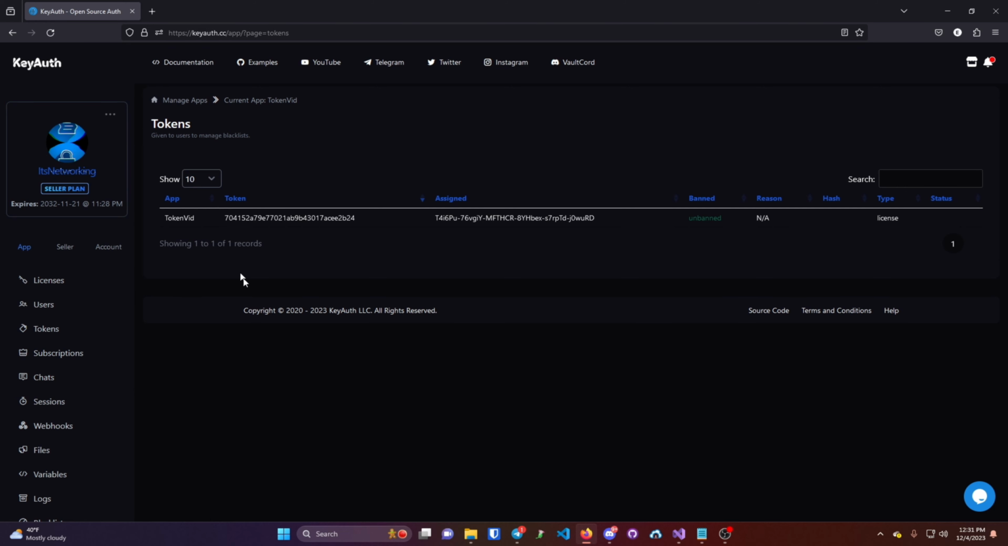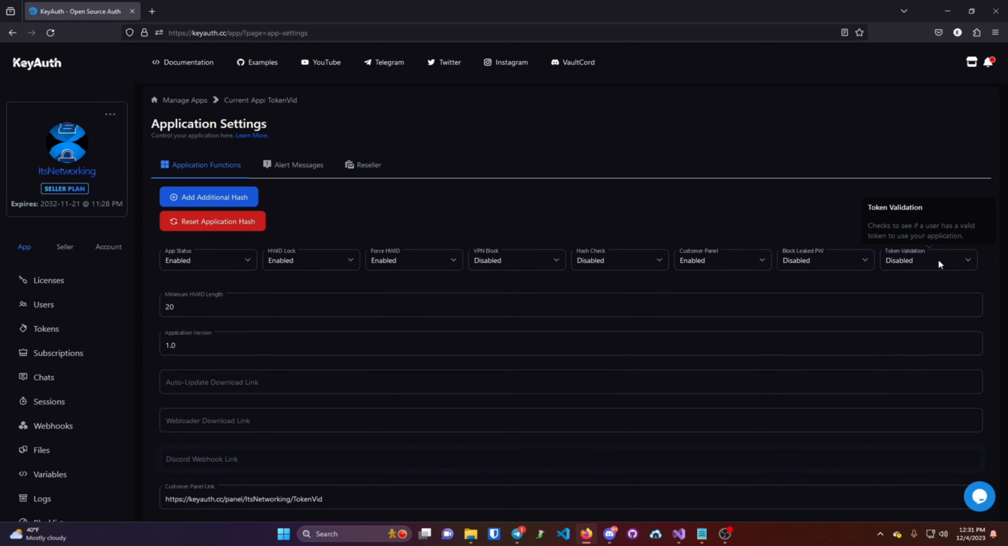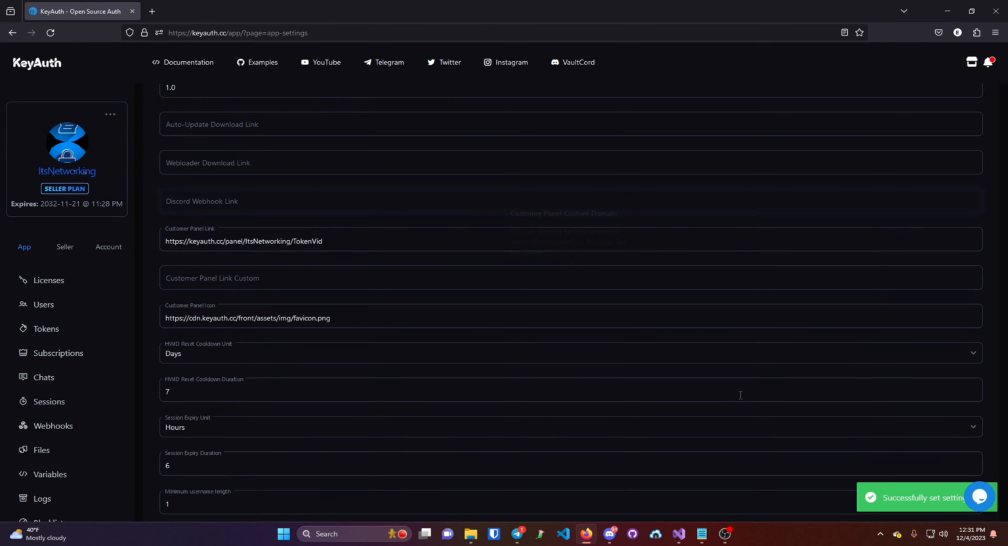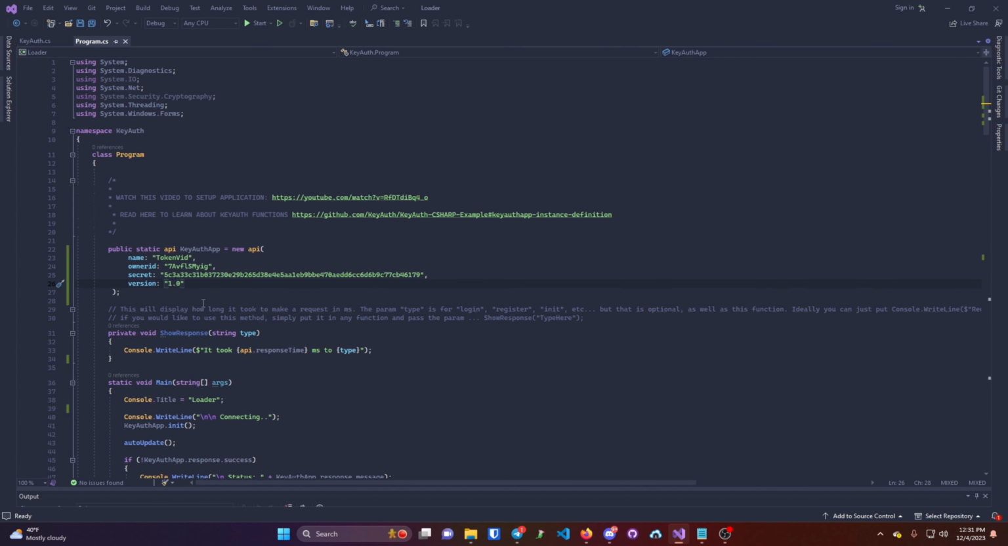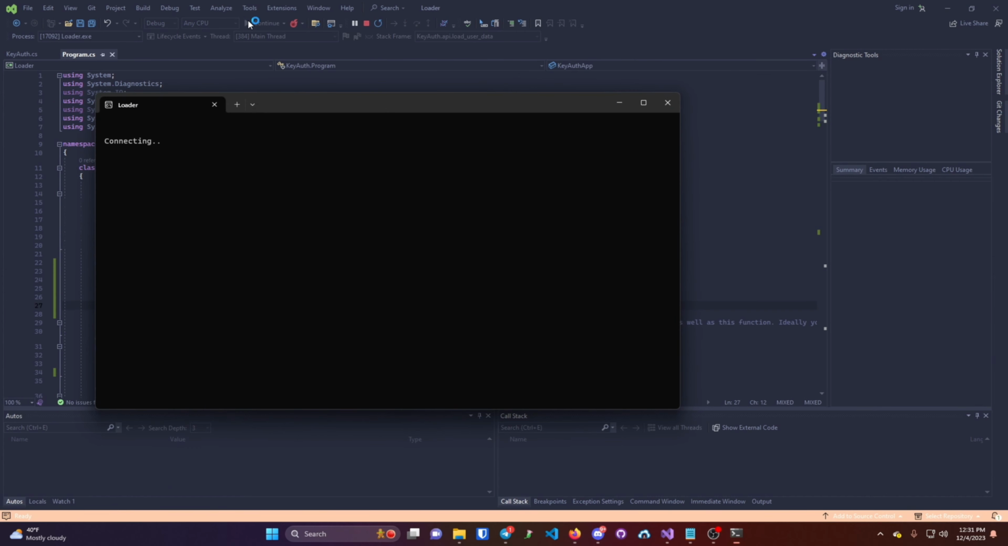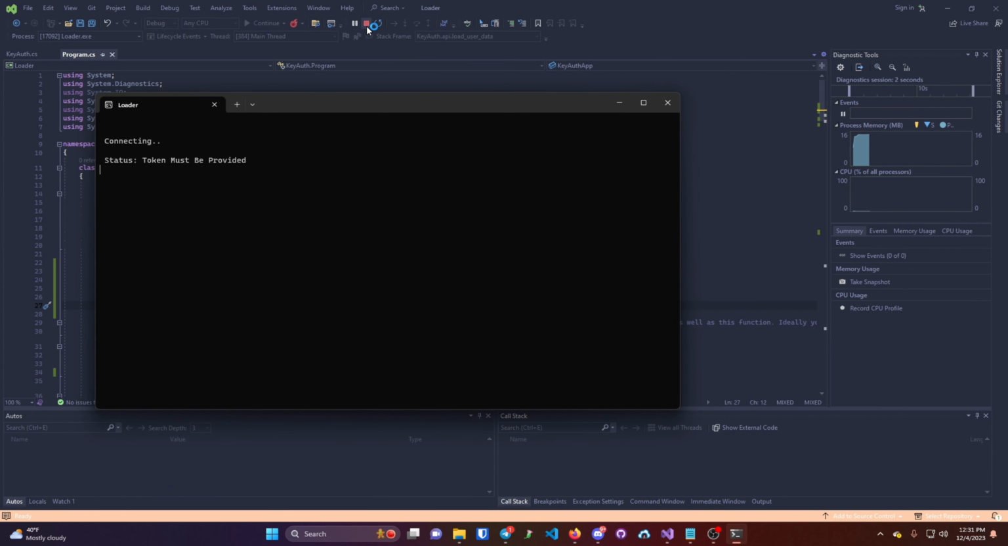So how do you actually enable the token validation system? If you go to your app settings, and all the way to the right, you will see token validation. Just go ahead and enable that, and then Control S to save. Or alternatively, go down to the bottom and click on Update App Settings. So now I do not have token validation fully set up for the example, but I enabled it on the dashboard. So if I just go ahead and press start, you will see a token must be provided.